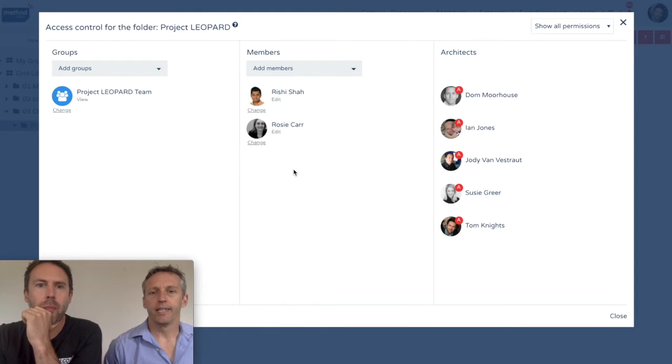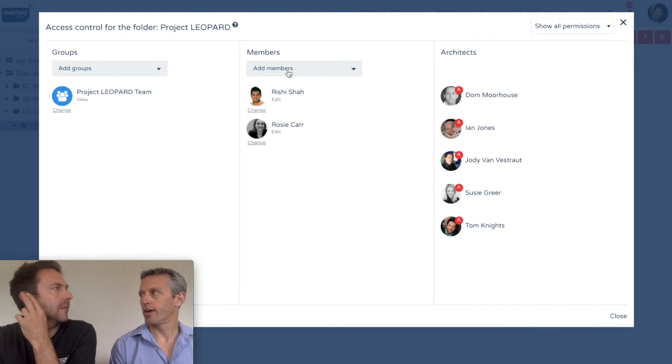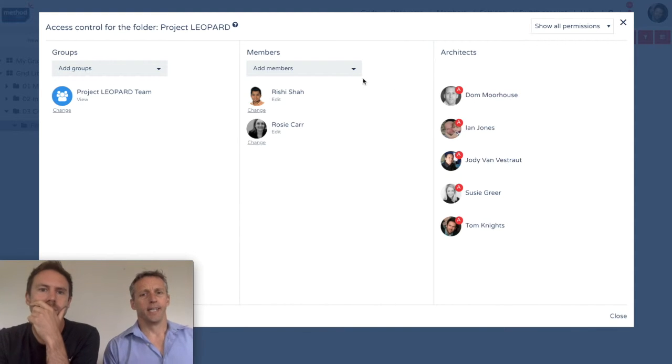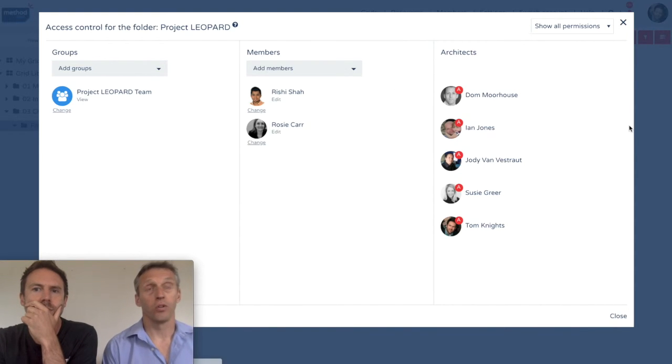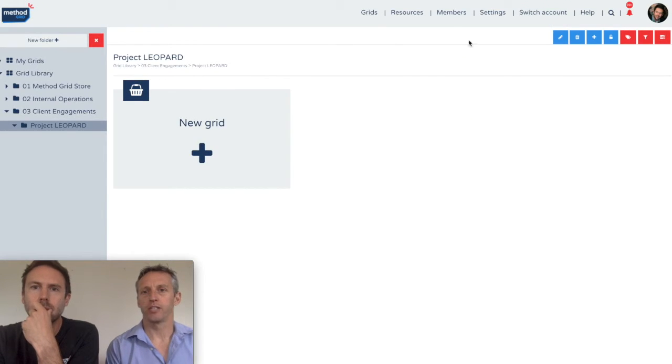And then finally, let's talk about adding some external clients to this folder. Now, of course, in this instance, we want clients to view the content and possibly even edit it, but we don't want them to see anything outwith this particular folder area. But before we add them, actually, let's just talk about how to add externals into the platform.